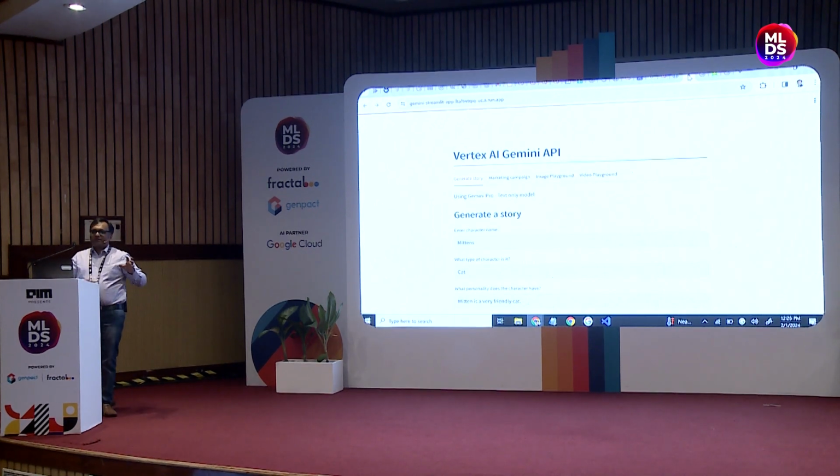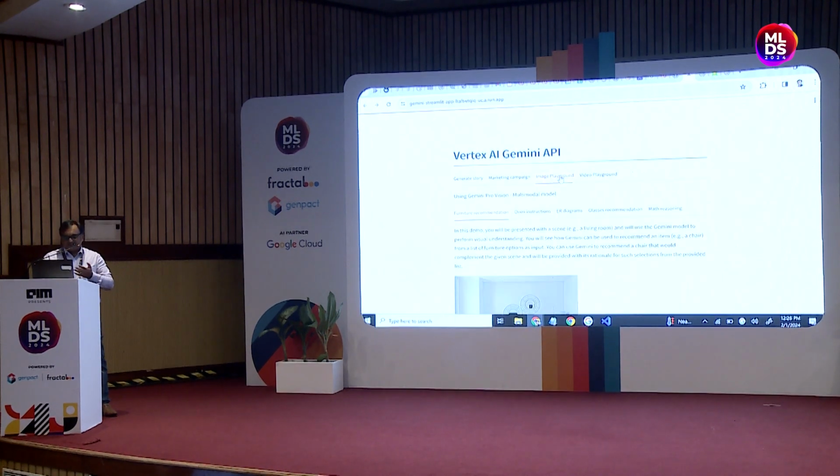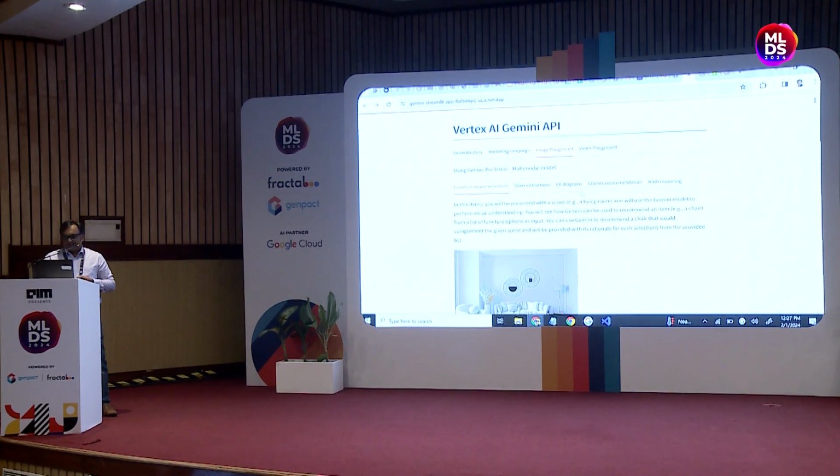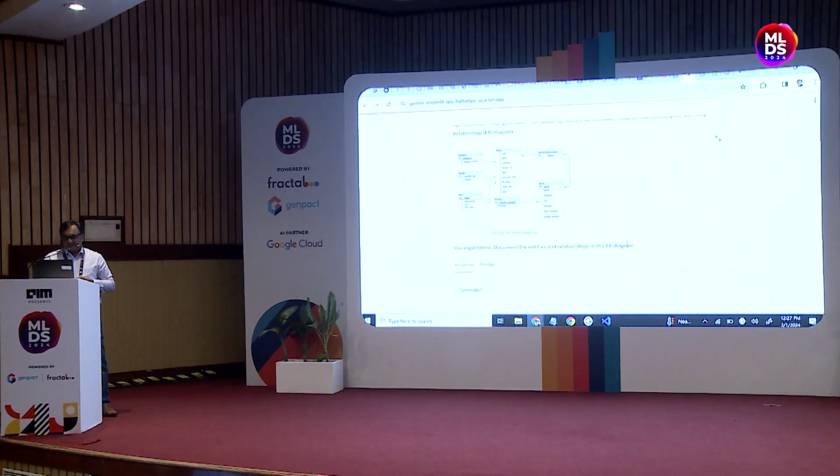So this is a complete example of how the front end looks from whatever we have seen so far. Let's say in the previous scenario, we had taken this image-related thing. So I have these ER diagrams. Let's go ahead and generate some text here.